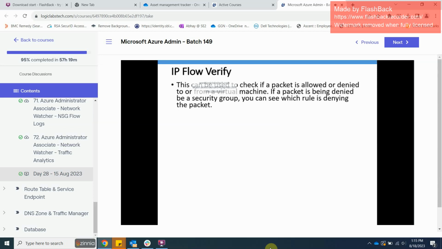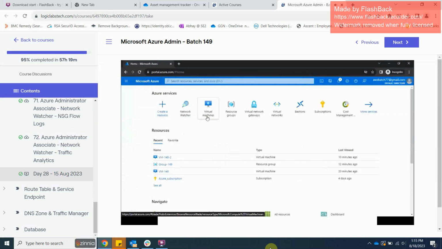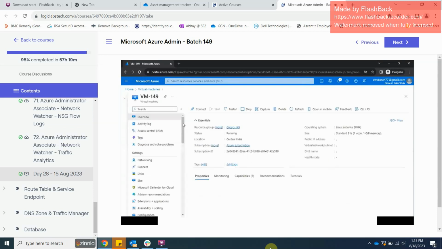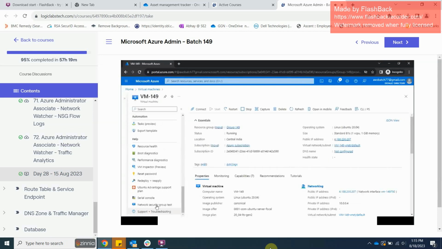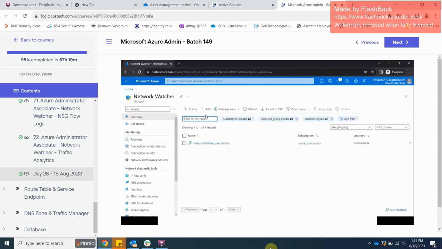Now, if you might remember, just a few minutes before we saw something at the virtual machine level, that from a particular IP address, can we connect to this particular machine. We saw it at the virtual machine level, but under Network Watcher also we have the same option. We can check that. But network security group test and IP flow verify are opposite to each other.